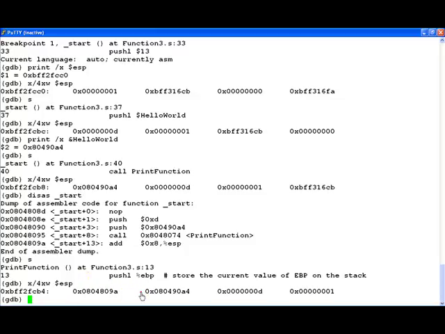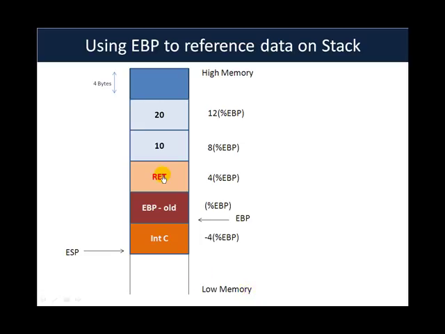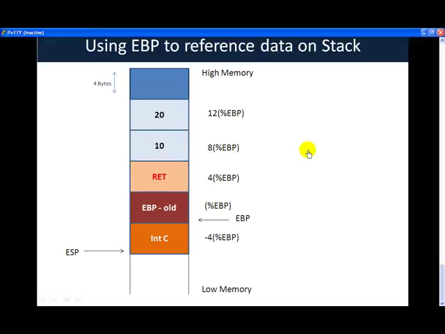So what is there on the stack? On the top is the return address, then we have the memory location for the hello world string, and then we have the string length for the hello world string, right? Once again, back to the slides: return address, first argument, second argument.